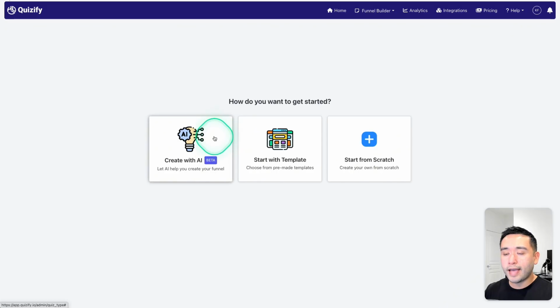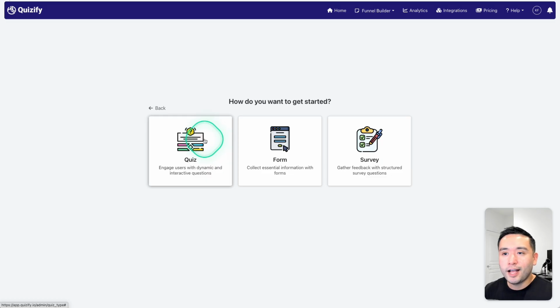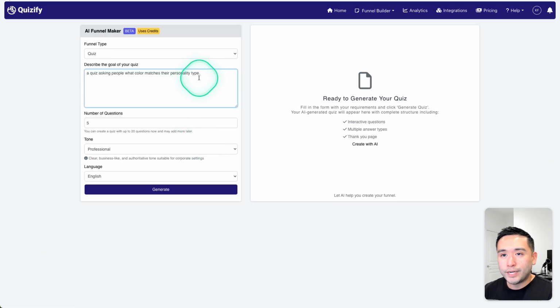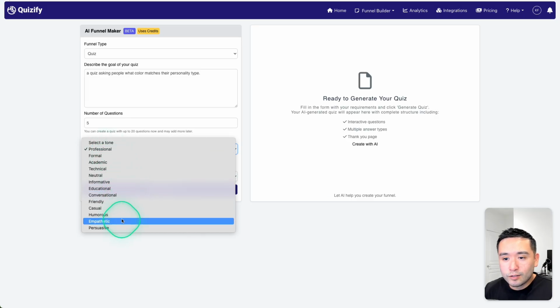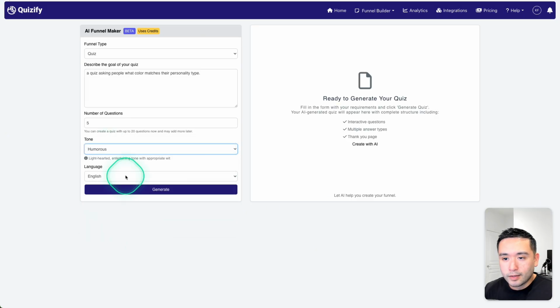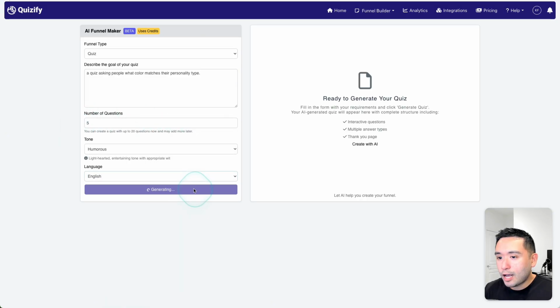Now I want to show you the AI because they do call themselves an AI quiz builder. So let's see how really good the AI is. Okay, so let's create a quiz and we need to describe the goal of the quiz. So I said a quiz asking people what color matches their personality type. You can create a quiz with up to 20 questions. So let's do 5 questions. And for the tone, since this is about what color matches a person's personality type, we could do something maybe humorous. You can also change the language. So they do have a variety of languages you can choose from. Okay, so let's generate this quiz, this AI-powered quiz.